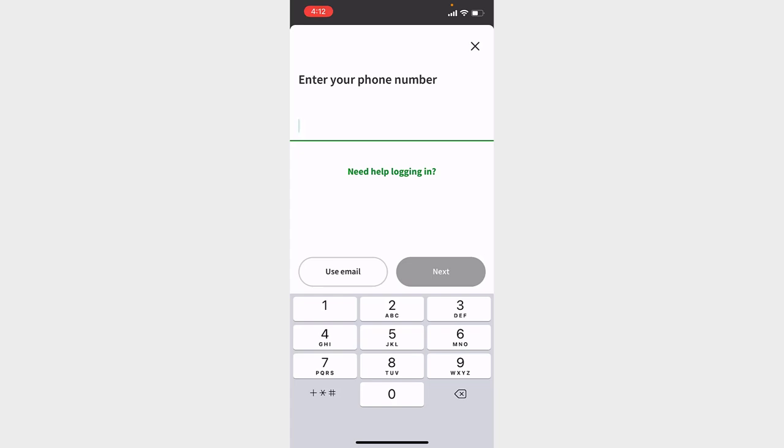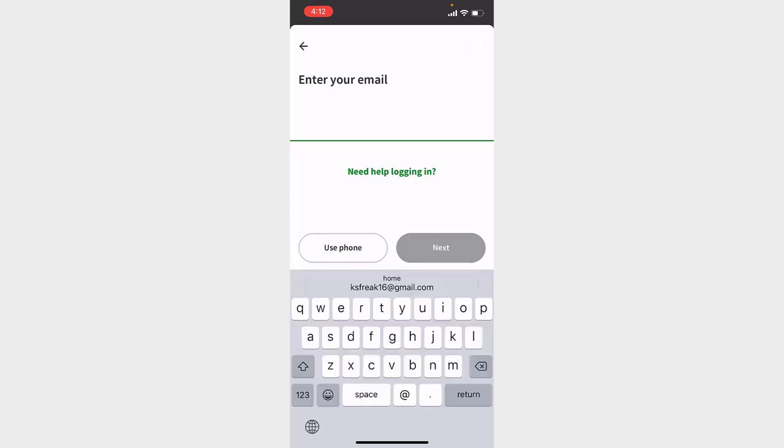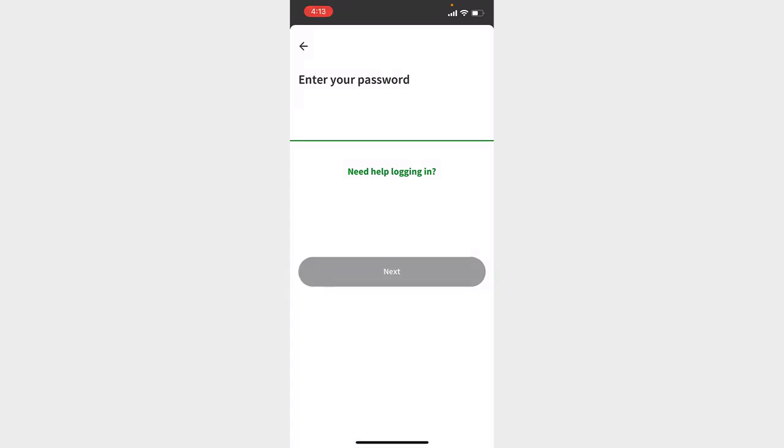Or you can use your email by choosing the option that says use email. If you do so, type in your email and then tap on next. Then in the second page, enter your password and tap next. Once you do so, if your email address and your password are correct, you will be successfully logged into the Dave app. So that's all for this video.